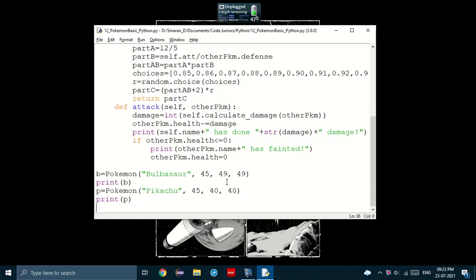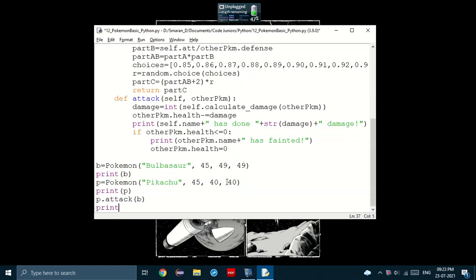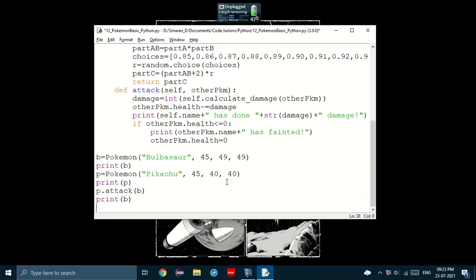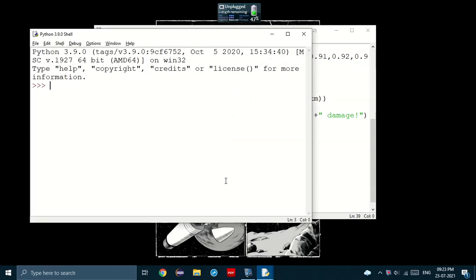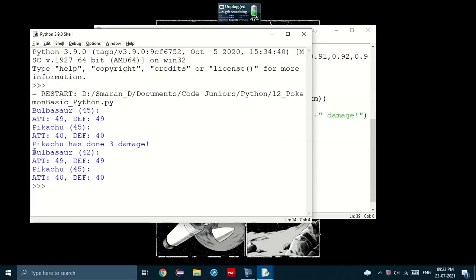Now let's see what happens if Pikachu attacks Bulbasaur, that is P.attack(B). And then let's print both of them. There you go. You see that? It says that Pikachu, the variable P, has done 3 damage. And then Bulbasaur's health has gone from 45 to 42. That's because 45 minus 3 is 42.